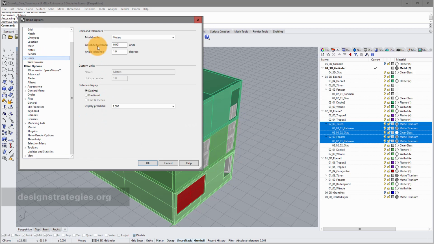And I definitely recommend that you work with meters, and you also should see that the absolute tolerance is not too low. You can see that this is now 1 millimeter. If you have it like this, then you have a tolerance of 1 centimeter, and this is definitely not enough. So for a normal architectural model, this is more or less fine.